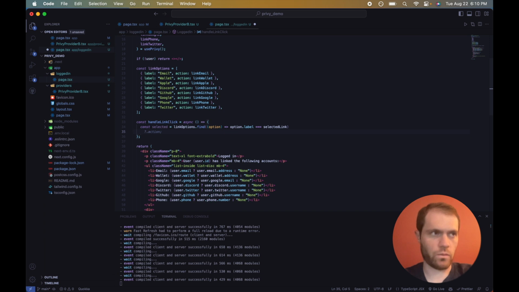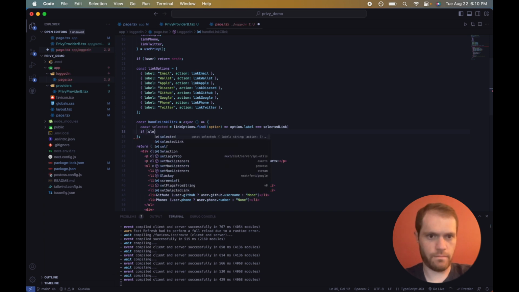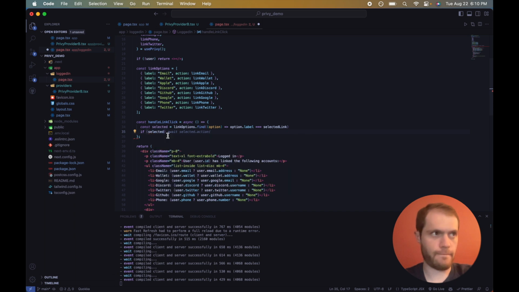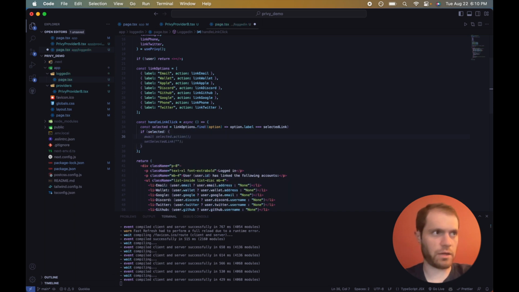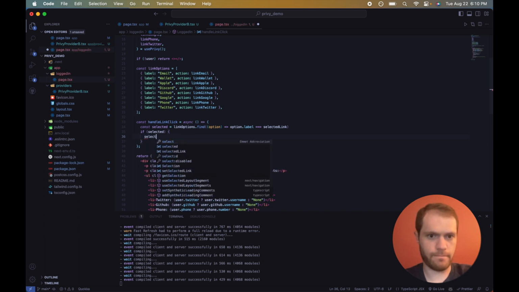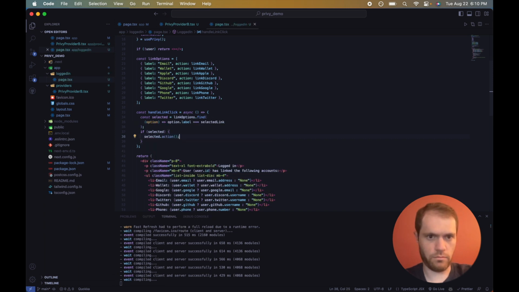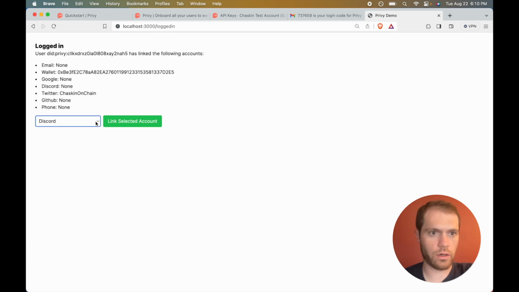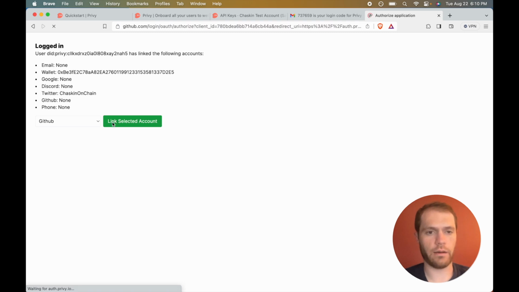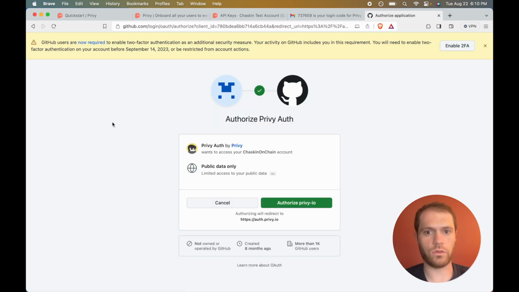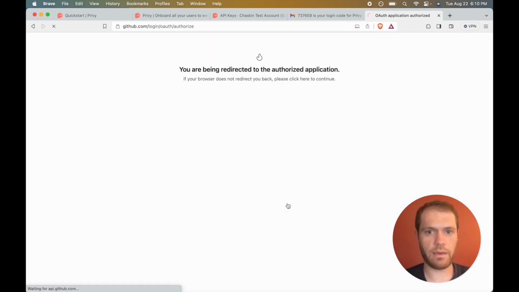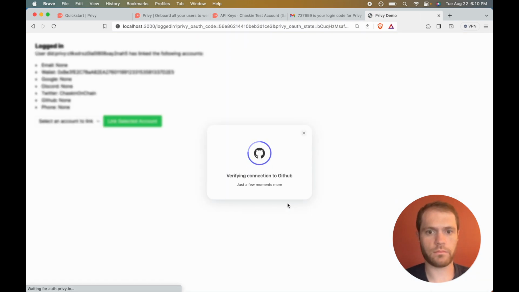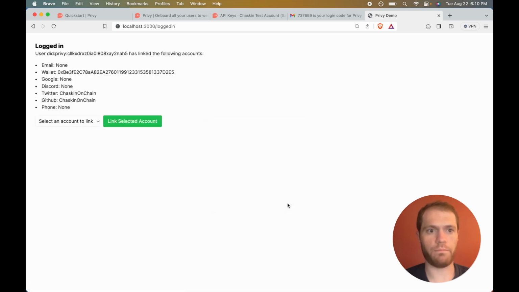Once we have that, we want to make sure that something was selected. And if something was returned, we just want to call the action. And that's it. So let's add another social to our Privy account. Let's do GitHub. So now I'll be able to log in with both Twitter and GitHub. It's redirecting me to GitHub. I need to authorize Privy. And boom, now we can see I connected both my Twitter and my GitHub.